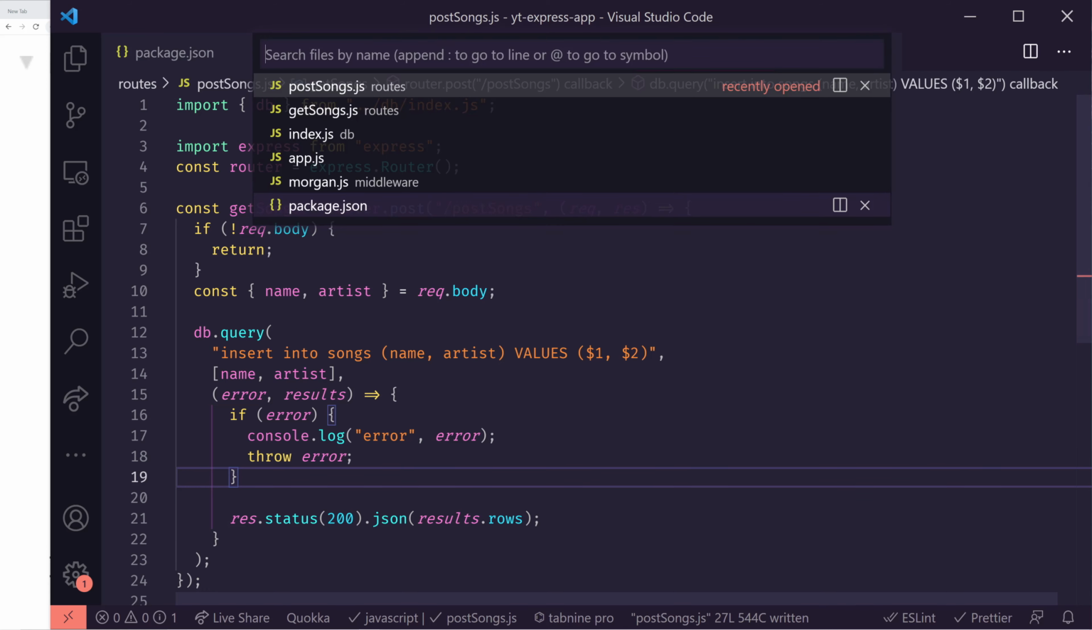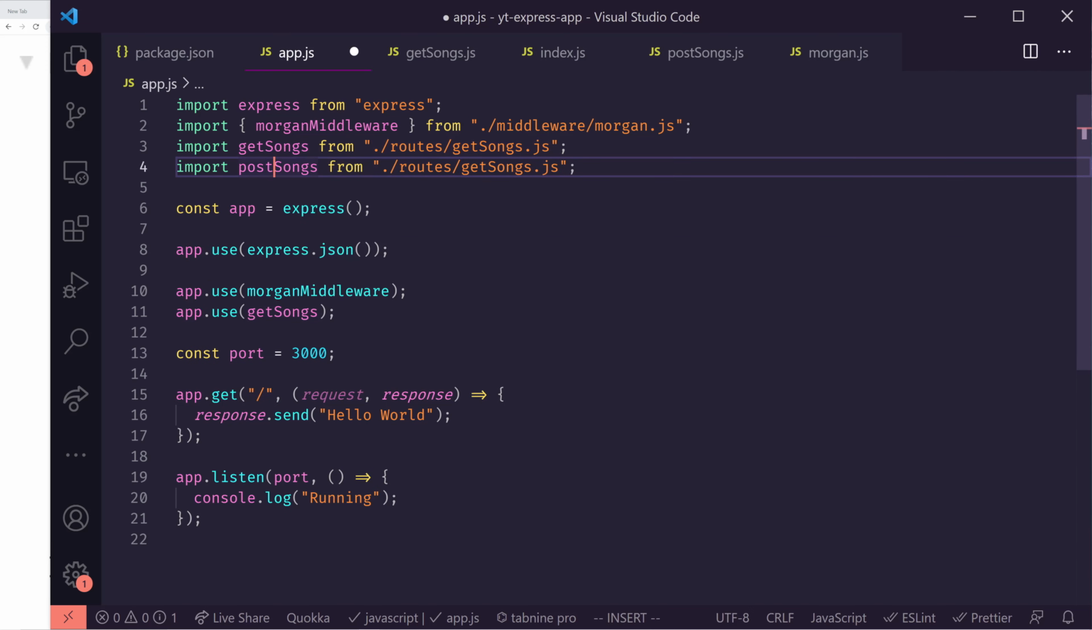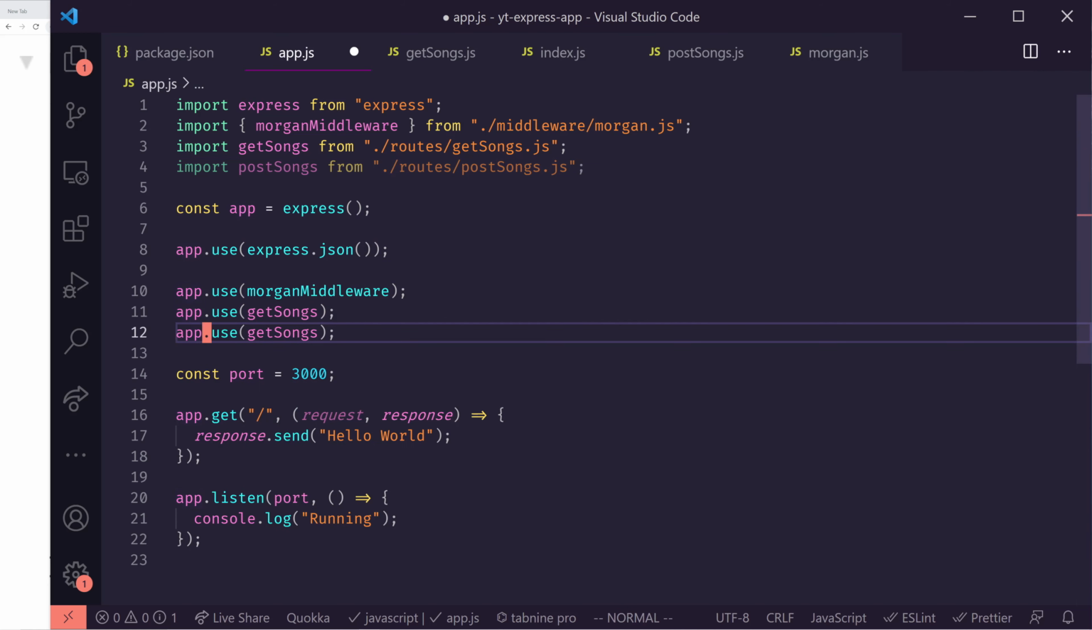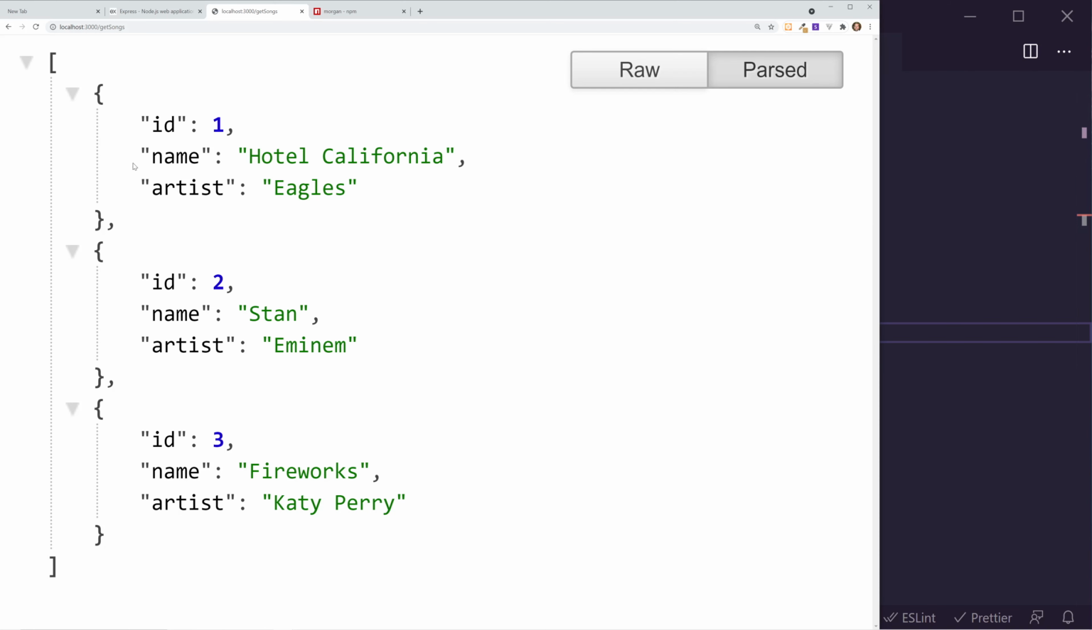So let's go back to our app.js file. So we're going to do post songs, and this will be post. And if we did this right, we should have this new endpoint for post songs. And okay, it restarted.